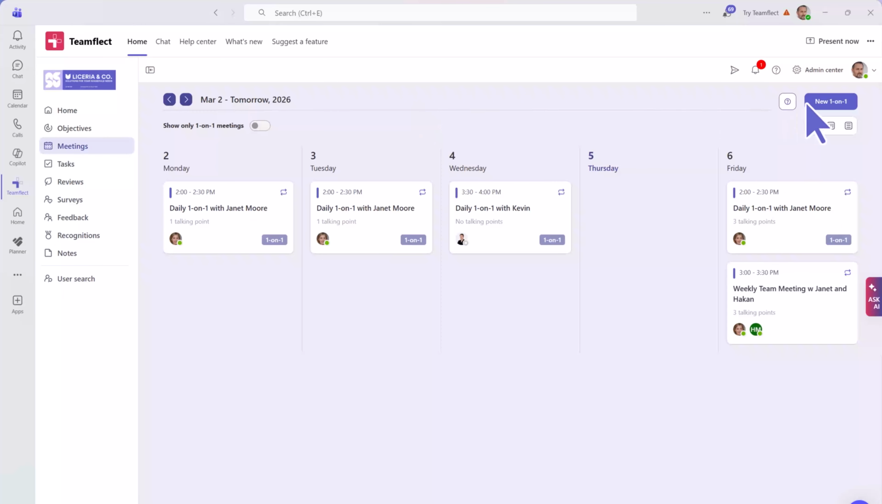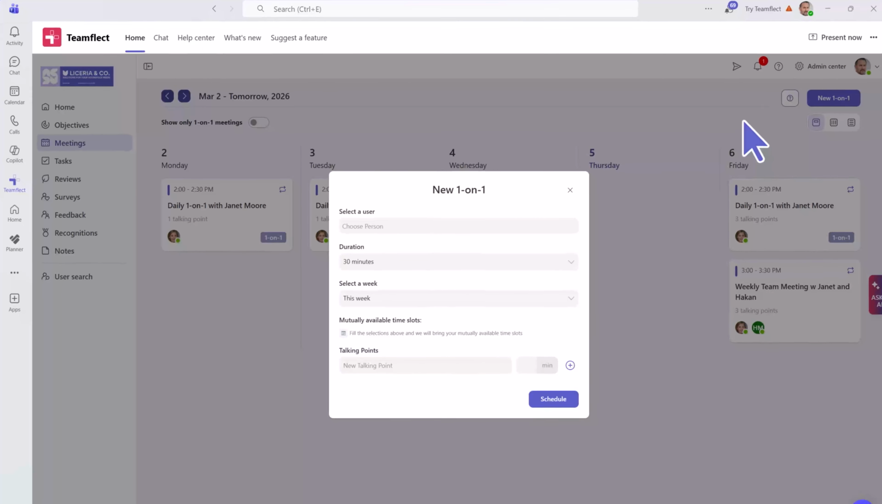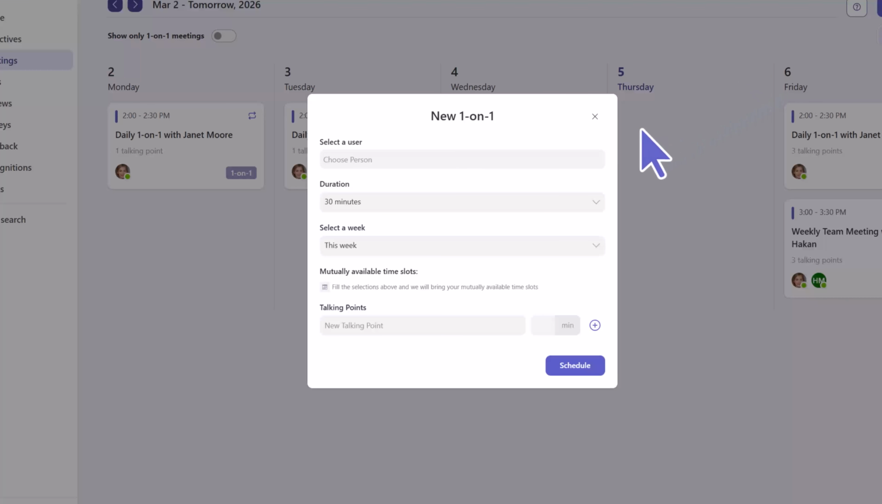Now, let's take a look at how we can create new one-on-ones through Teamflect. We have two options here. We can create a scheduled one-on-one that will be synced to Outlook and an instant one that won't be. If we select the scheduled one, here are the steps.